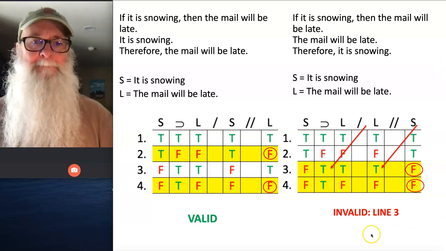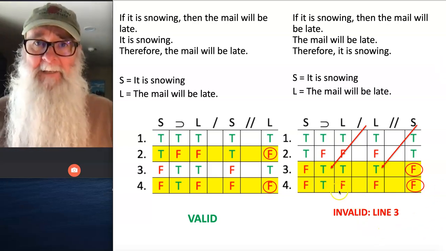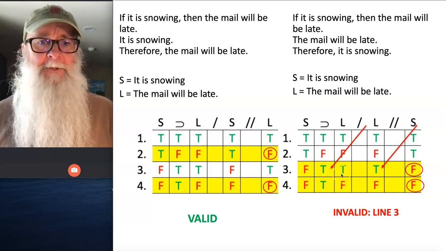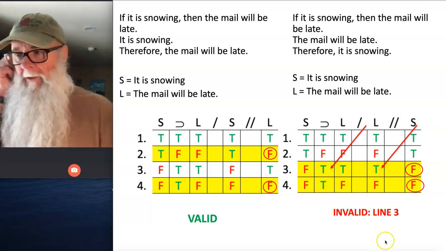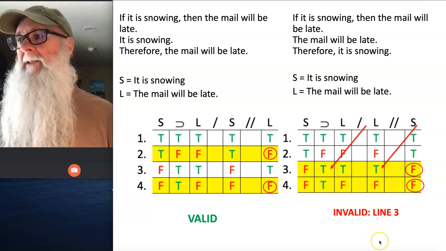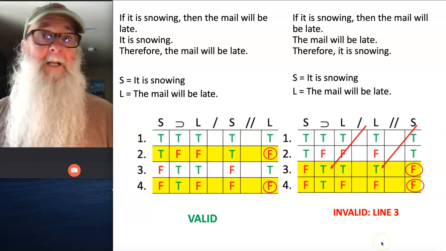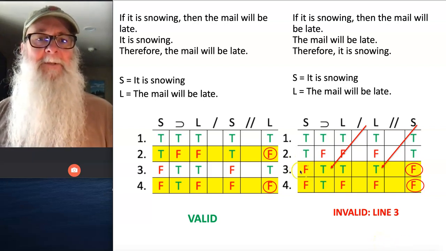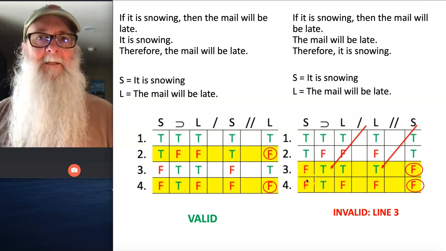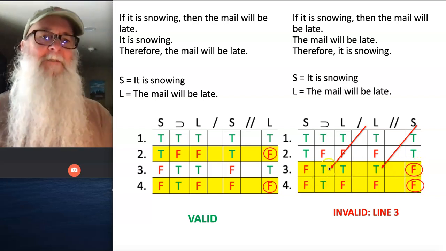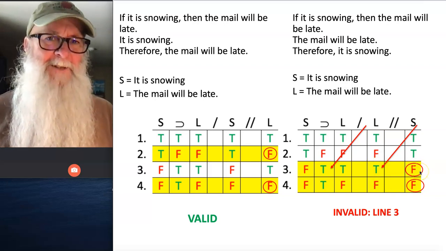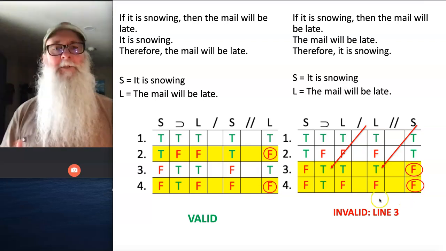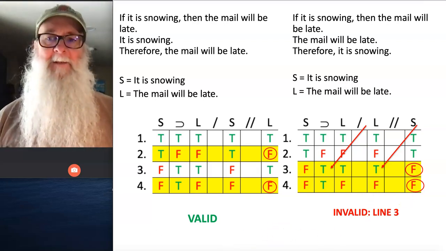Well, let's just assume that the mail is going to be late, okay? And we have that indicated as true here. So the mail will be late is a true statement in our first premise and in our second premise. But maybe the mail is going to be late because the mail carrier got bit by a dog or got a flat tire in the mail truck. So even though it's not true that it's snowing, the mail's still going to be late, but it's going to be late for some other reason. So it doesn't follow from if it is snowing, the mail will be late, and the mail being late, that it's snowing necessarily. Okay? And this truth table proves that this is an unreliable, invalid argument.